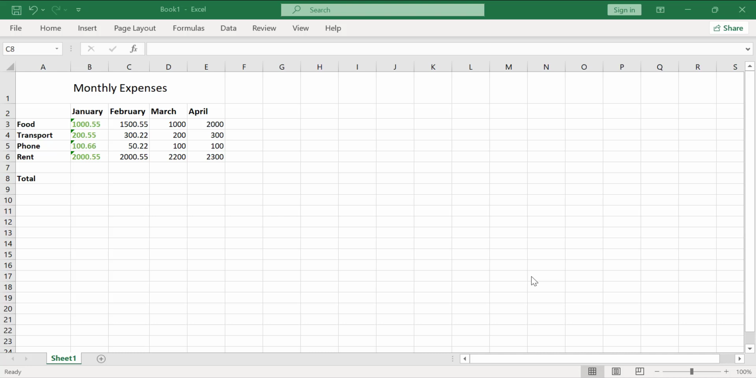In this video, I'm going to talk about how to work with numbers in Excel. Let's consider this data here. We have a monthly expense here. As you can see, when you enter data as text, like January, February, March, April, the data is aligned on the left side. But if you see the numbers, they are aligned on the right side. As you can see here or here.